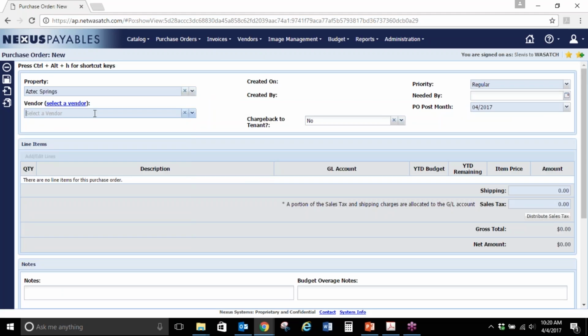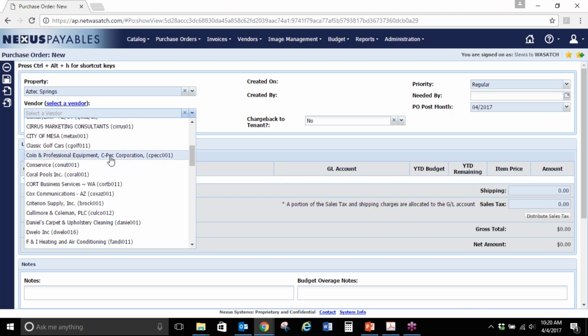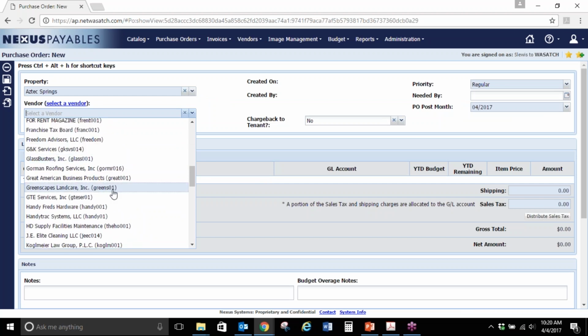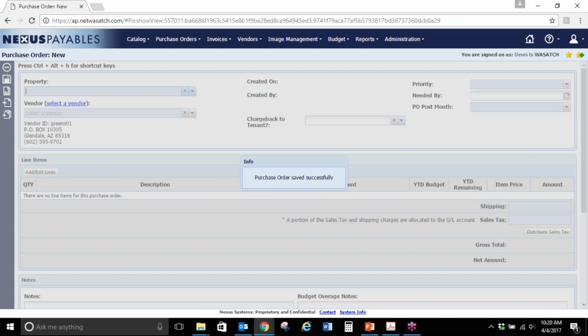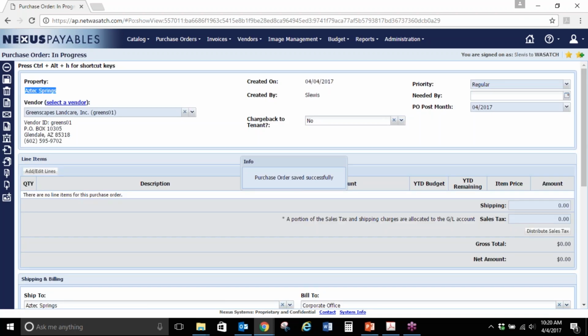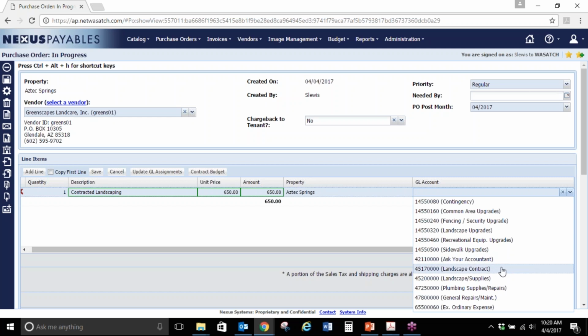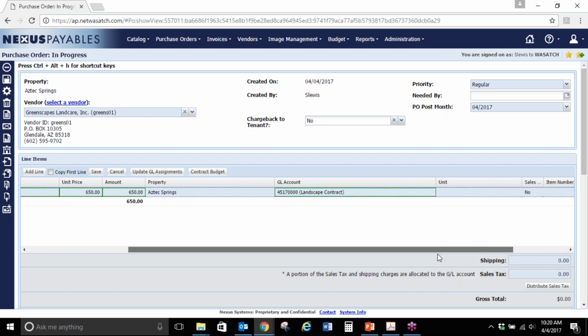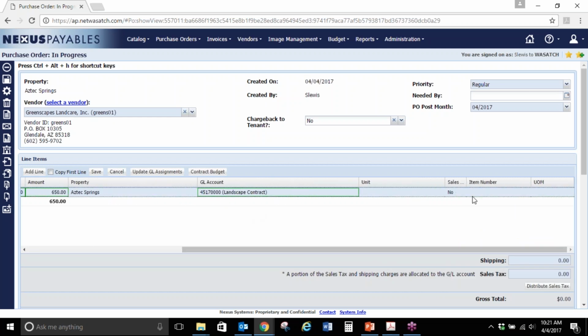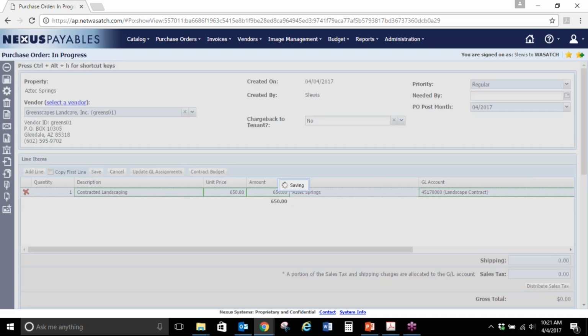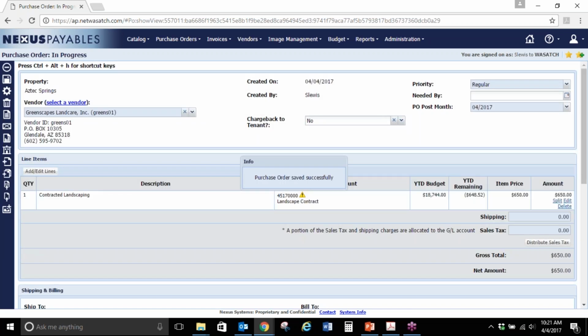So we're going to do this one for Aztec Springs, and they use Greenscape for their lawn care. So say that the manager at Aztec Springs wanted to create a purchase order that came up every single month that's for contracted landscaping. So we're going to do contracted landscaping, and this is going to be for $650. Landscaping contract, and it's a flat $650, so I'm not going to add in any sales tax here. We're going to save that.